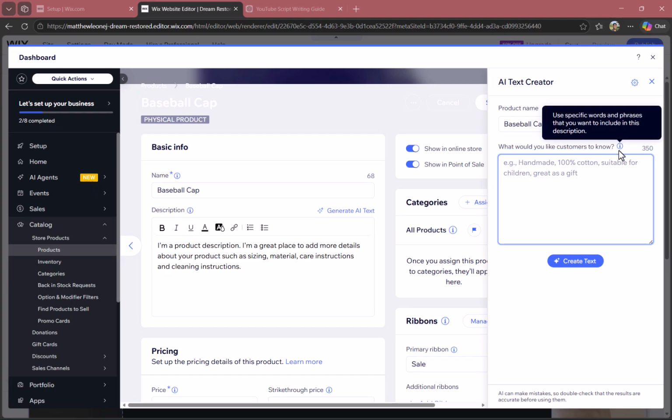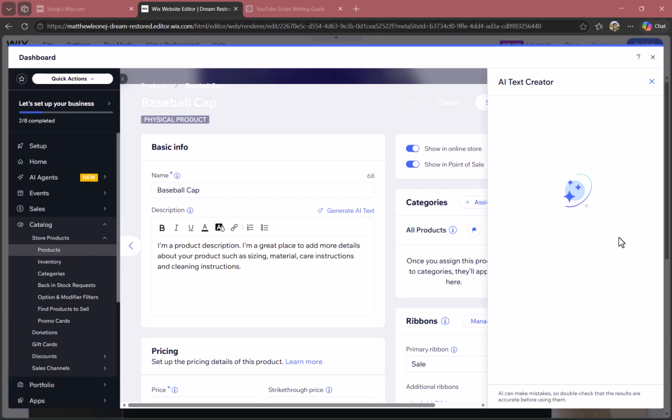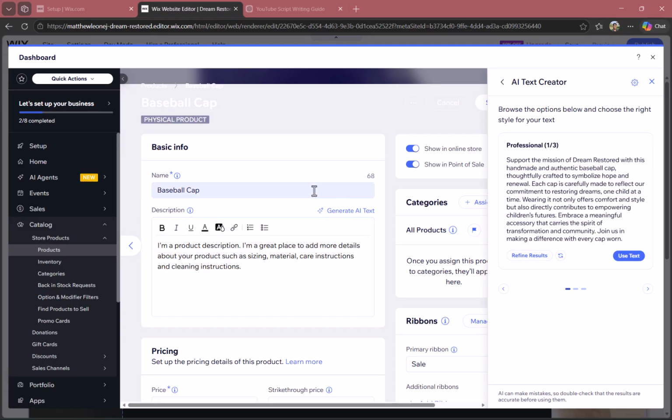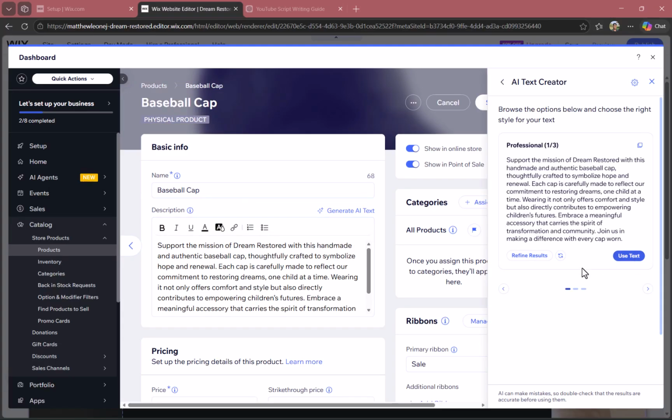Once you've clicked on generate AI text, what would you like your customers to know? So you could use specific words and phrases that you want to include in your description. You could say something like handmade and authentic. So you could include words like this, and then all you need to do is just simply click on create text, and the AI will get to work on your description. And then just click on use text, and voila, it's there.